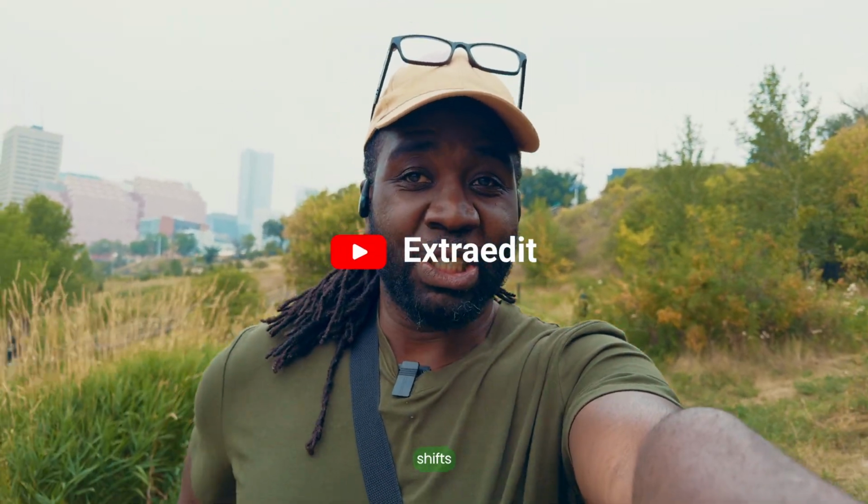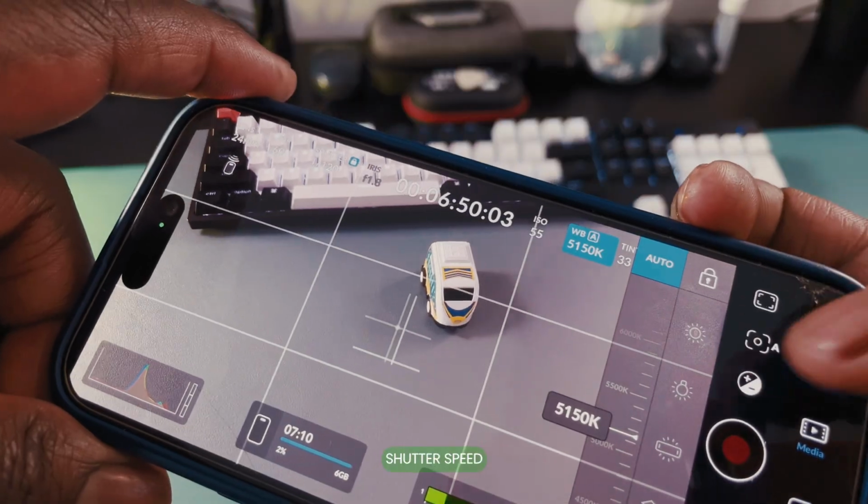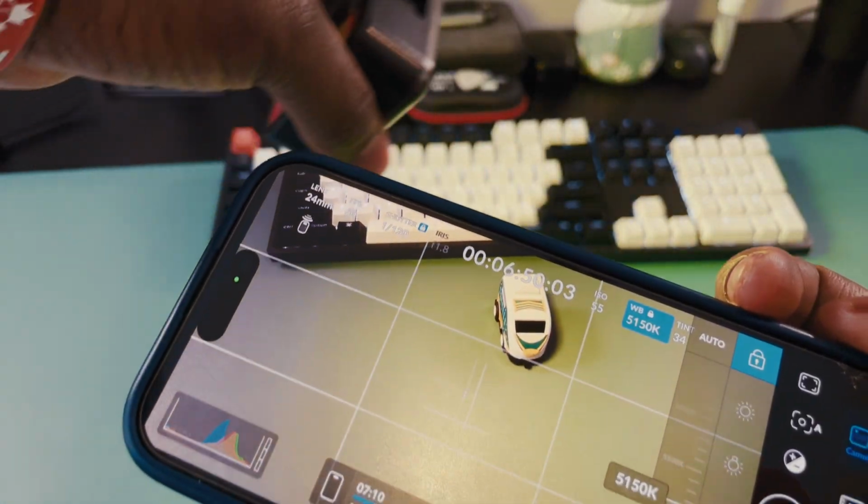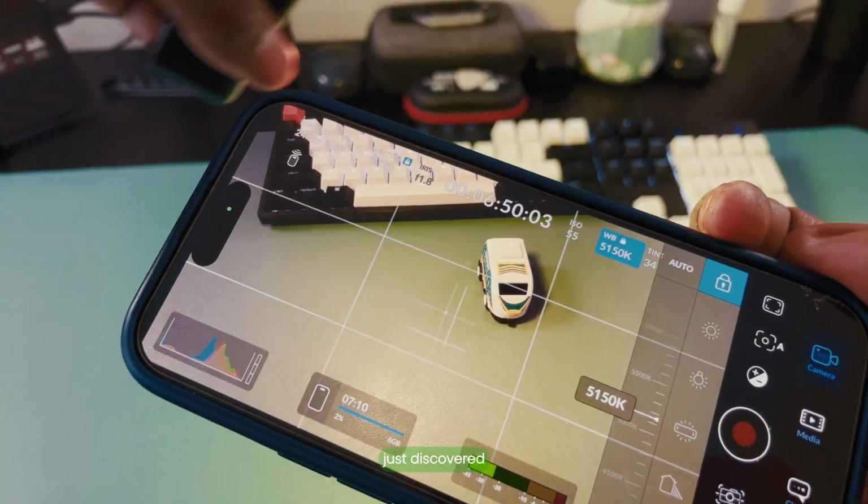Ever wondered why your exposure shifts even when you have your shutter speed and ISO locked in and you're using the Blackmagic Camera app? Now, this is something that I just discovered recently.